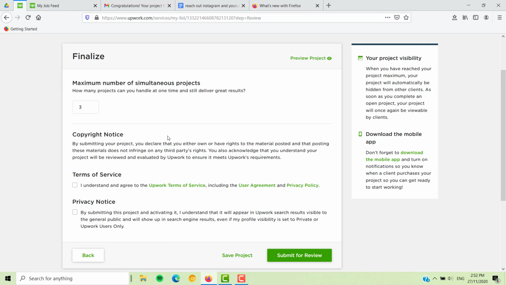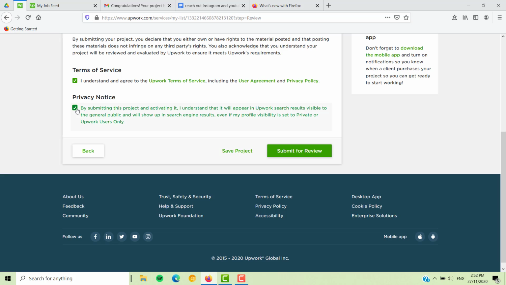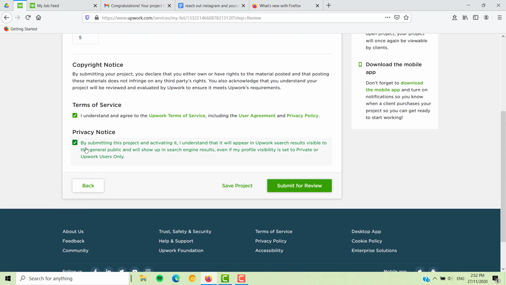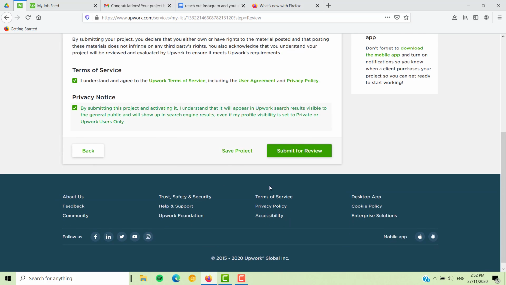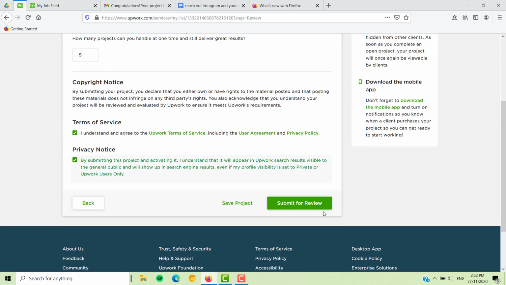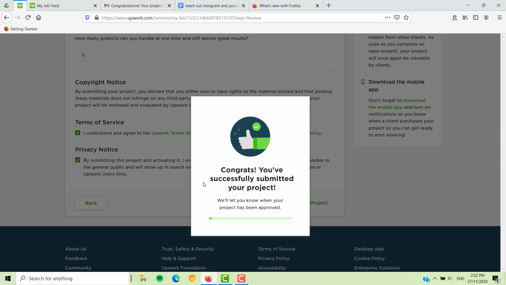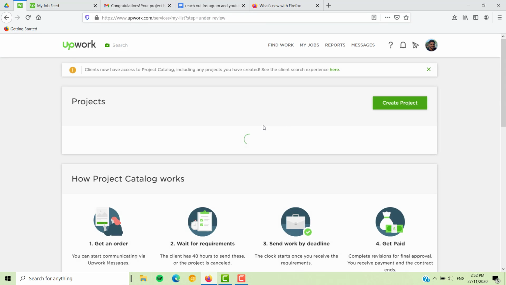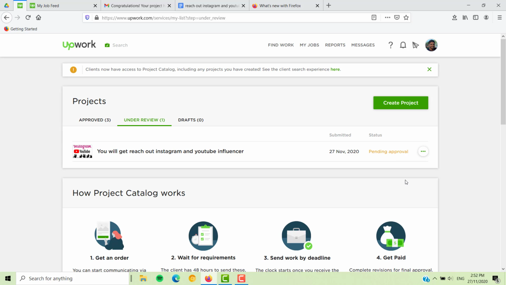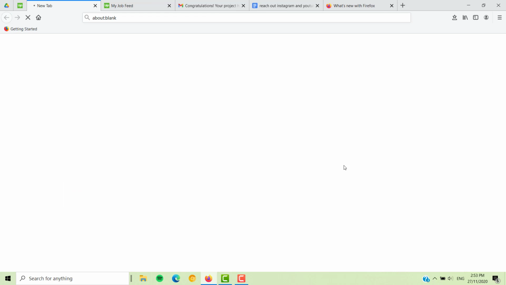And this is the final step: maximum number of simultaneous projects, so I can complete 5 projects at a time. Here is the privacy notice. Everything you just mark. Okay, and submit for review. So they will review your project. If everything is under terms and conditions, they will approve your project. So see, this is pending approval. I just created this project. If we go to preview, see how this project actually looks.